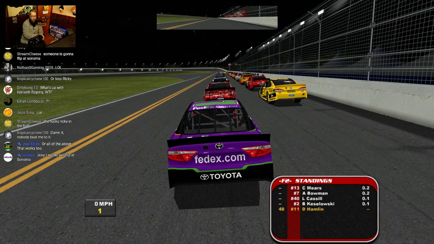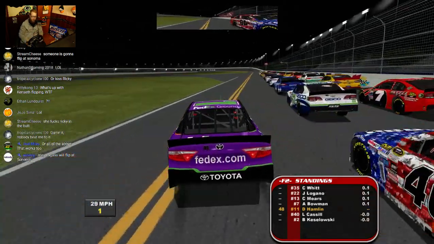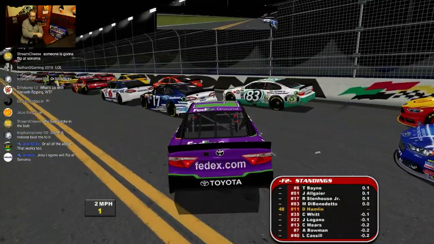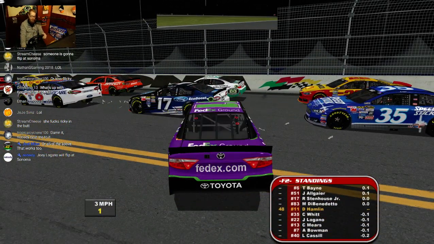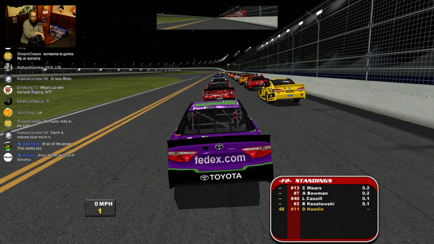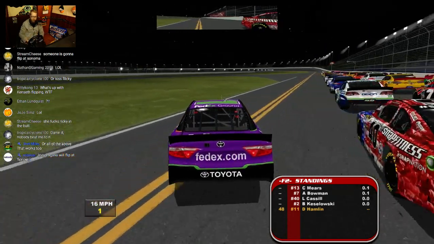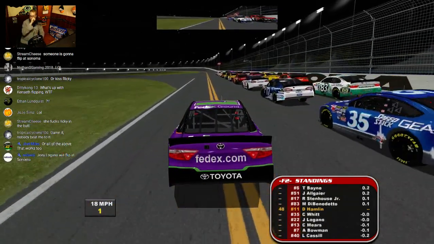Drivers, start your engines. Sweet, we have a normal person giving the call. Behind the 40 car on the inside line. Damn it. Not Arnie. Drivers, start your engines.